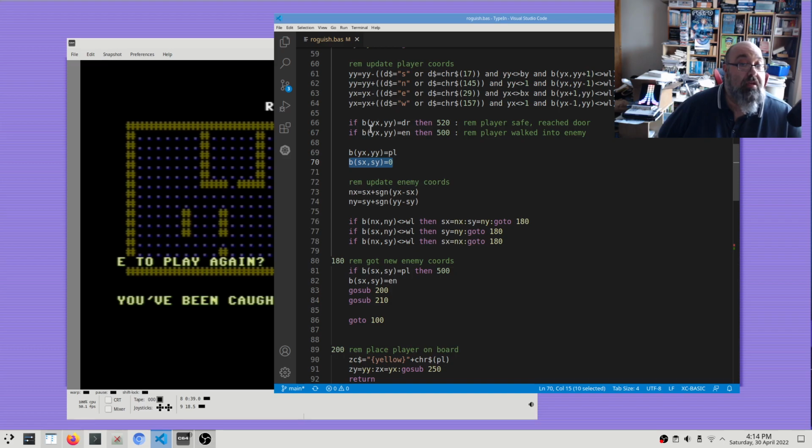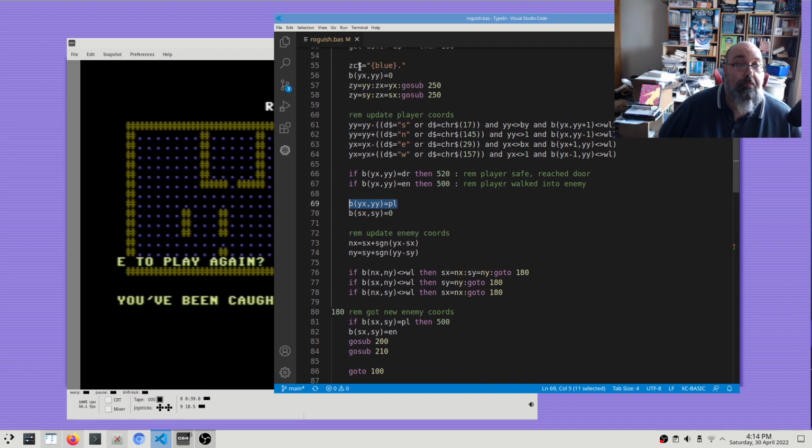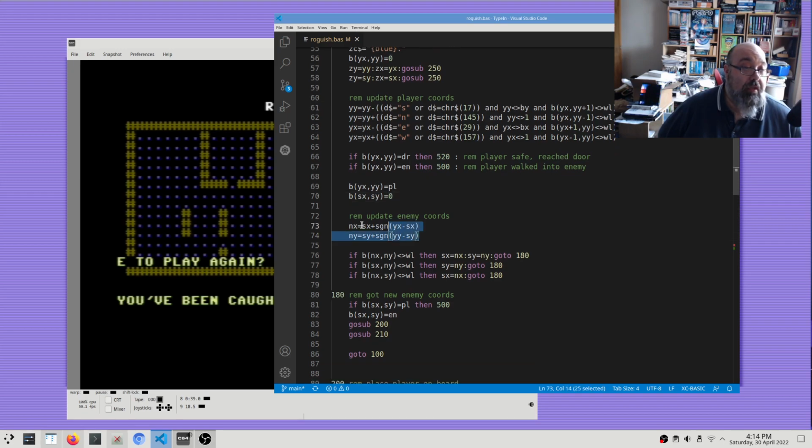Right, so you notice that we've updated the player coordinates, and we've checked if the player has hit stuff, and we've updated the player's location, but we've wiped over the characters on the board where we both are. So now it's going to say, okay, where the enemy currently is, we'll replace that with a 0. And now we're going to update the enemy coordinates.